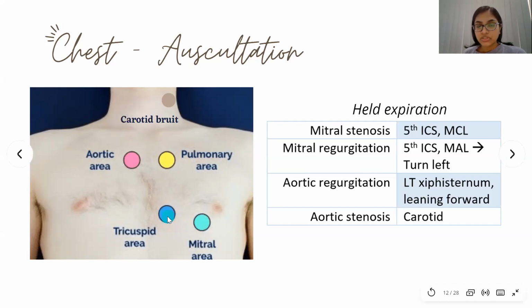Then you move on to the tricuspid area, which is your left sternal edge, fourth intercostal space. Then your pulmonary and aortic areas are your second intercostal space, left on the pulmonary area and right for the aortic area. So some universities may expect you to also do the movements that will make the murmurs louder.